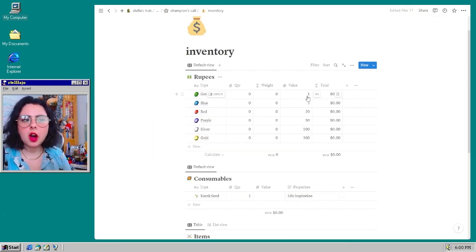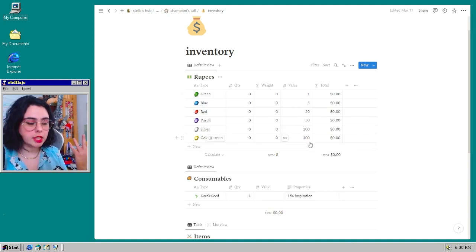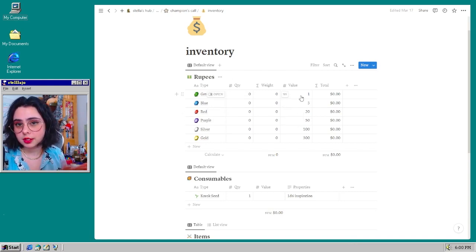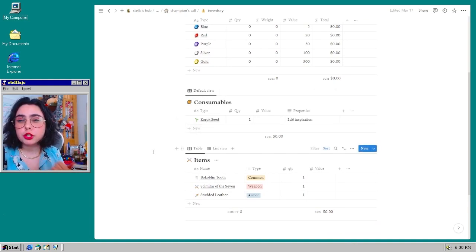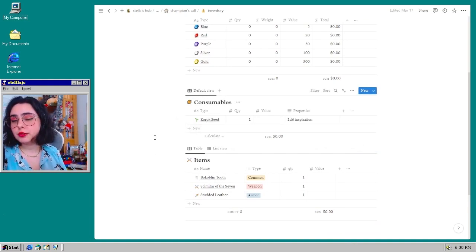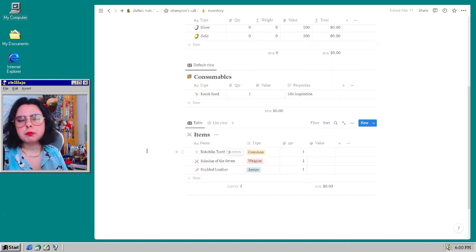Up top here, we have all of the money that I definitely have. Obviously, Zelda-themed campaign, we have rupees, so I've listed out all of the rupees and their value, but if you're playing in a regular D&D campaign, you could change this out for just copper, silver, and gold and change the values as such. Below that, we have consumables. So the only thing I have right now is a Korok seed, but you could throw like potions of healing in here or any kind of food supplies if you're doing a more survival campaign. And below that, we have just miscellaneous items.